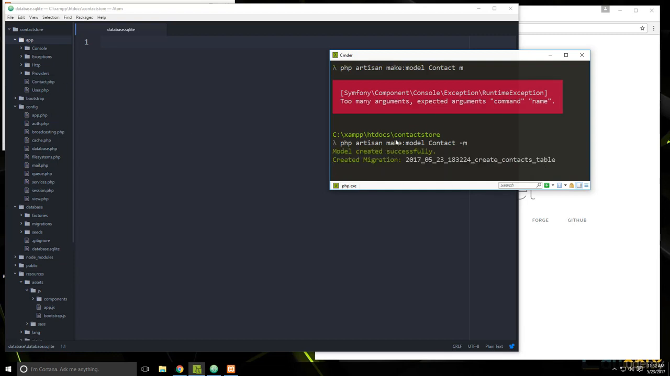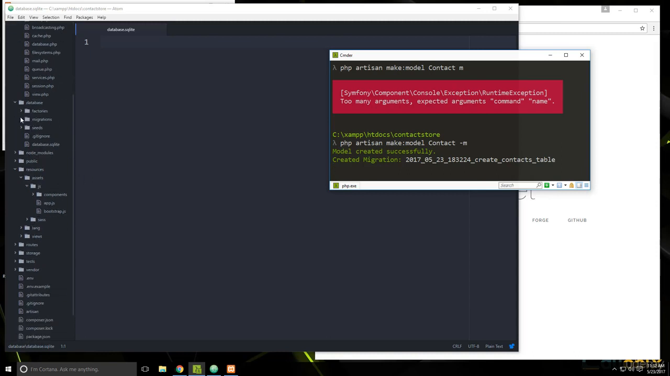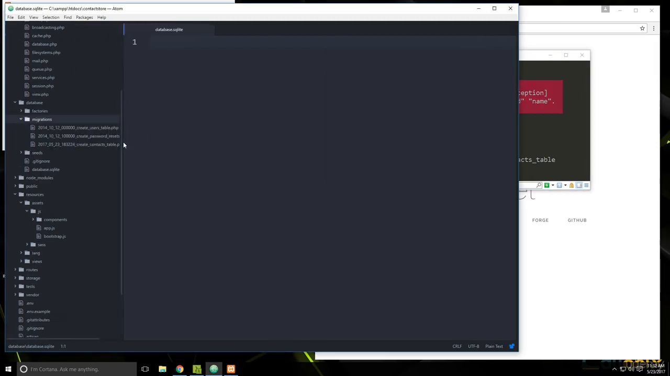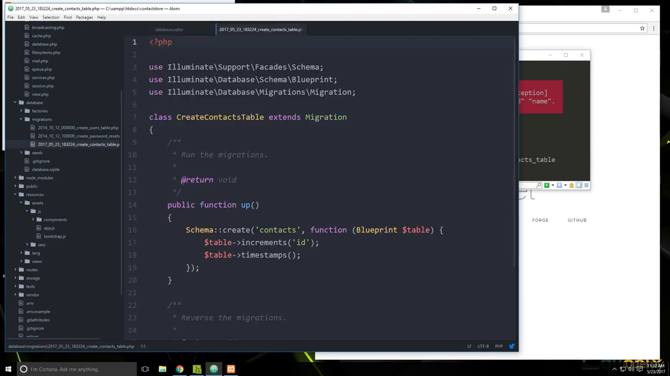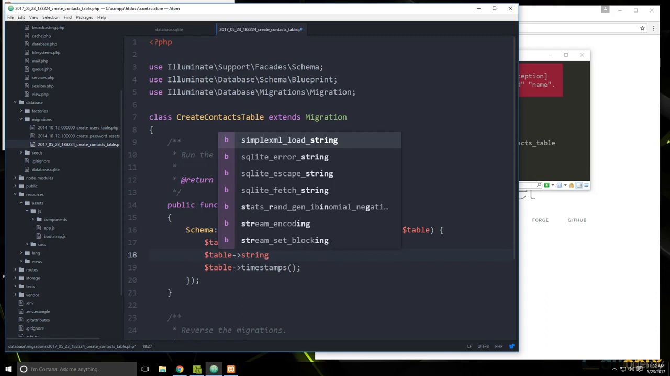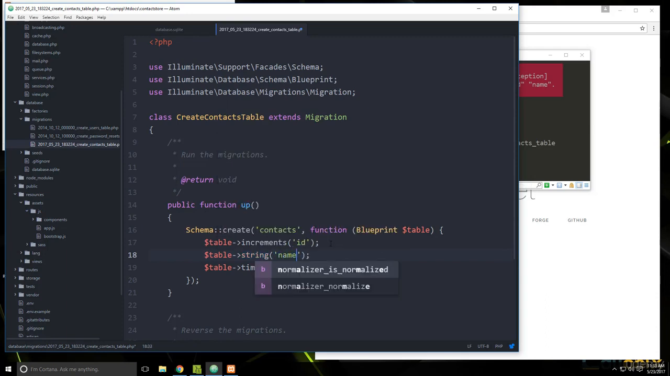So that created a migration file. So we're going to go visit that, database migrations, and we want the create contacts table file. All right, and we're just going to add a couple fields here. So let's say table string name. And I'm going to copy that, and we're going to do two more. This one's going to be email, and then this one's going to be phone. All right, let's save that.